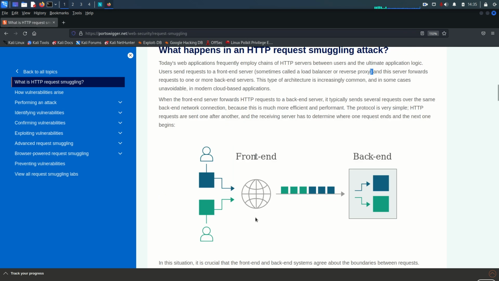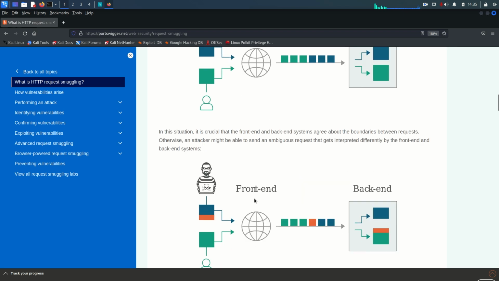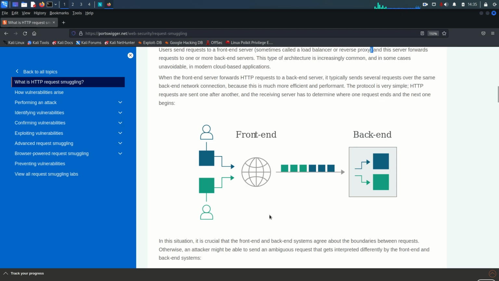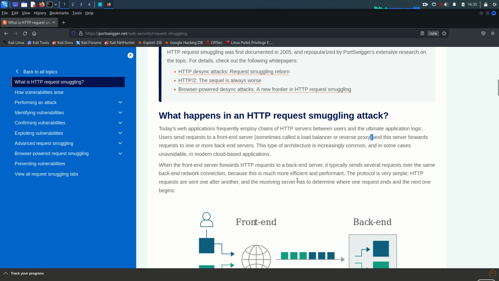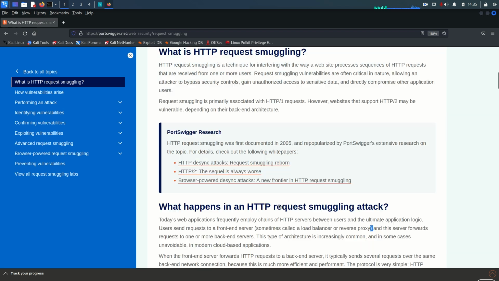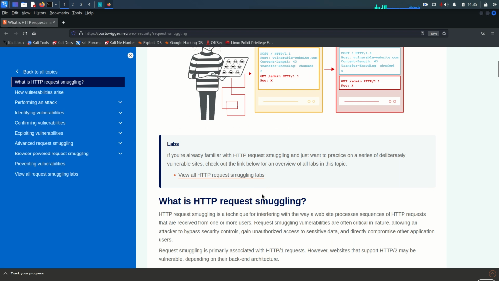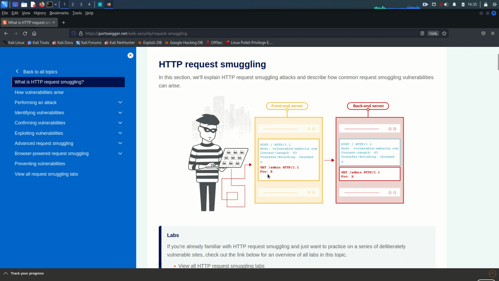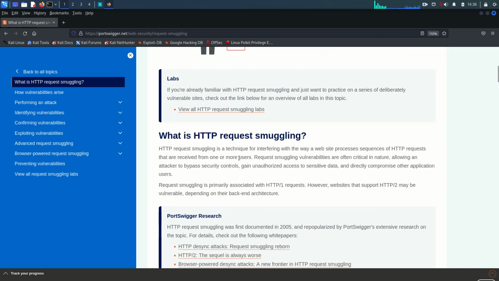So I will come back to this part later, but now I think I have briefly described the architecture. Now we will go to this part. First of all we will understand what is HTTP request smuggling. HTTP request smuggling is a technique of interfering with the way a website processes sequences of HTTP requests that are received from one or more users.